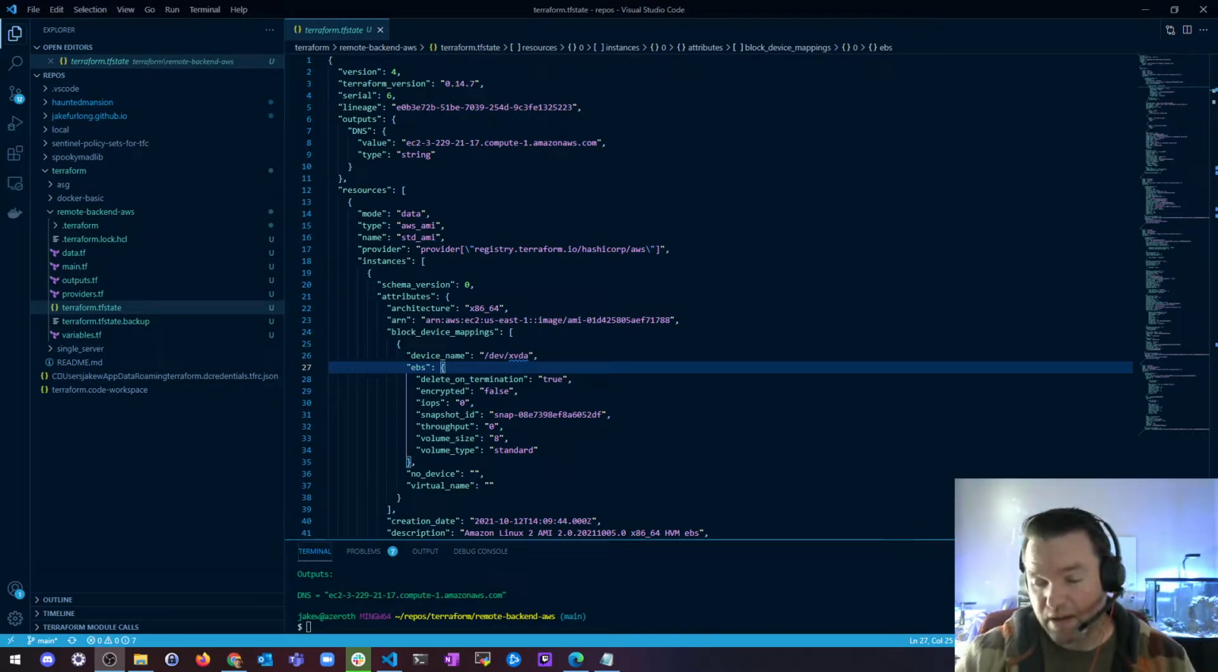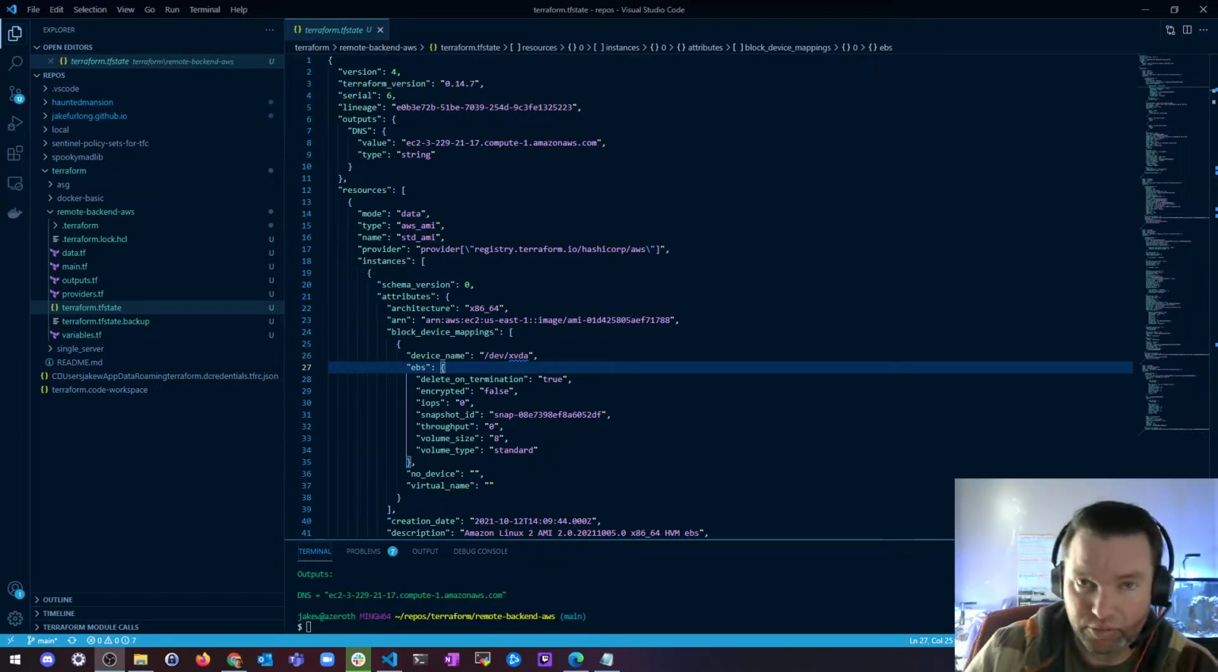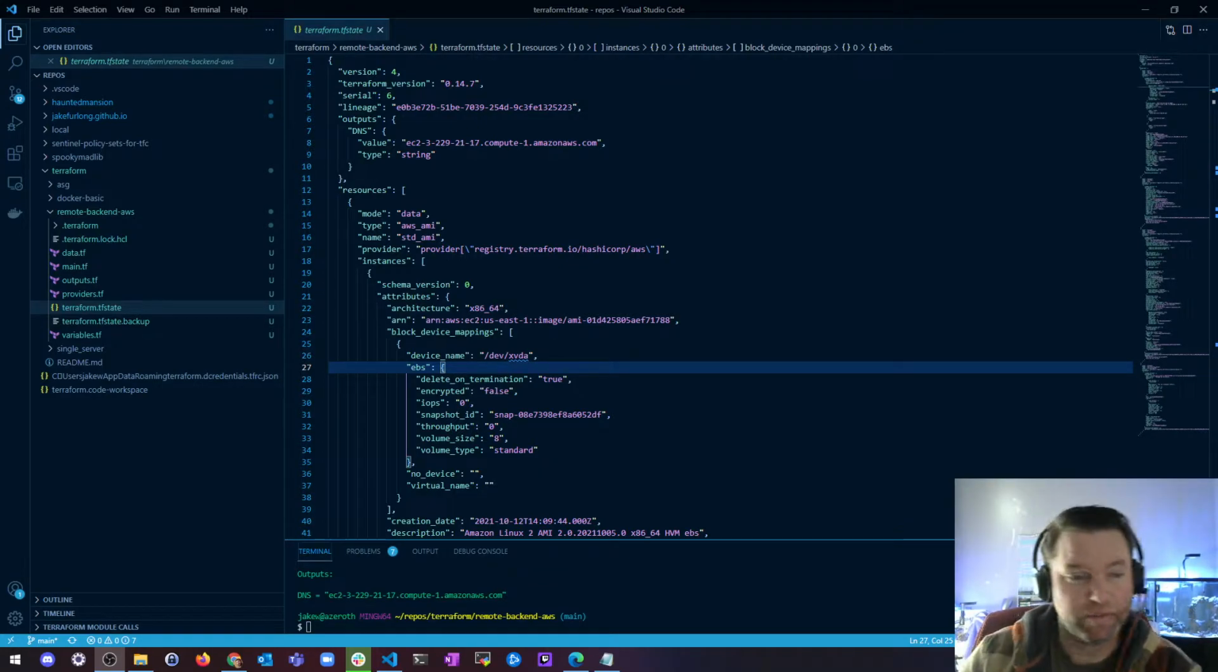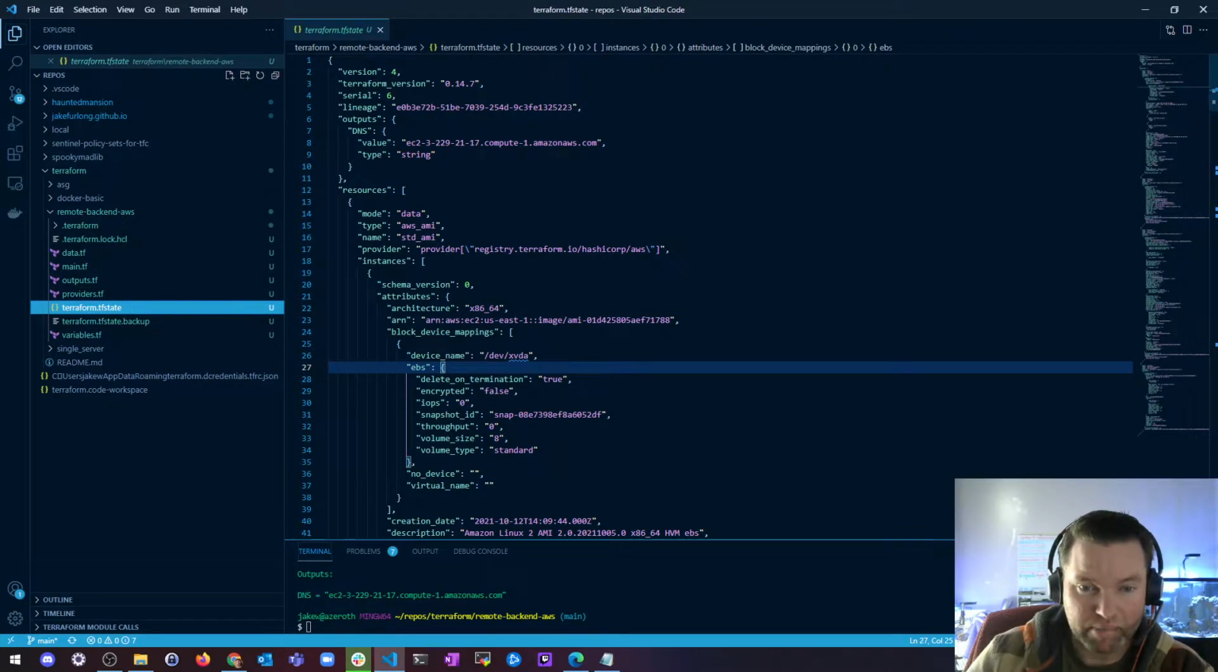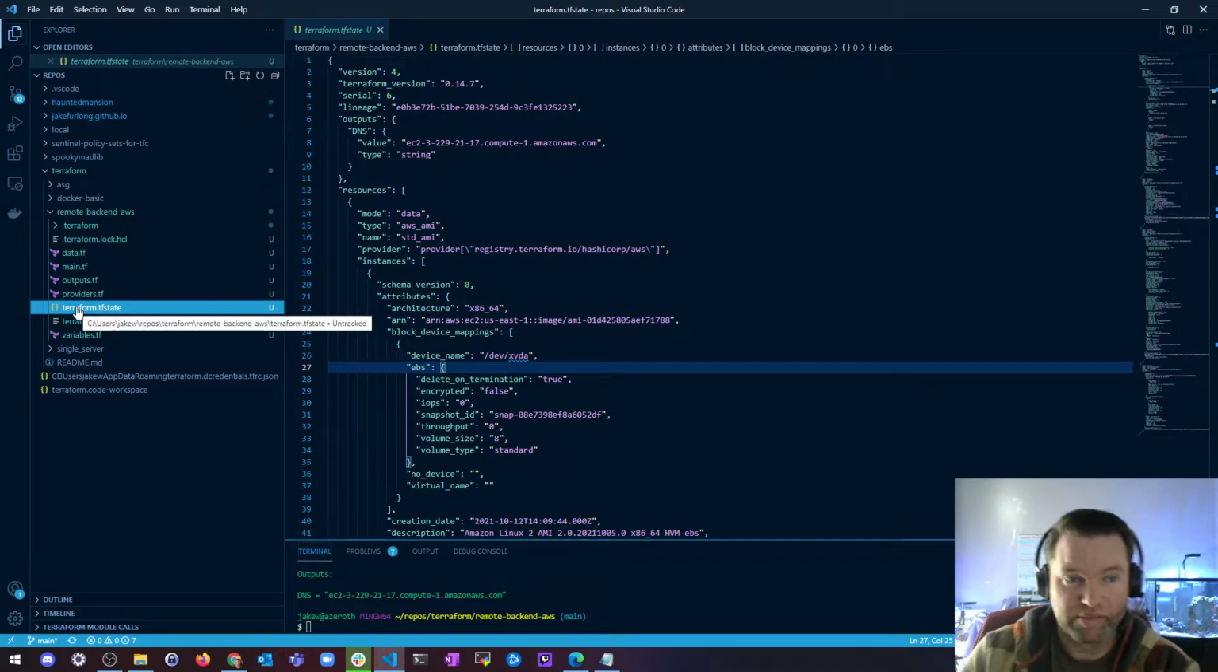We've been talking a lot about remote state in Terraform Cloud, and so now I'm going to switch it up and go to using AWS for remote state. So I copied my single server configuration into a remote backend AWS directory, and it's all exactly the same. And I did a Terraform init and a Terraform plan. Actually, I applied this one too, so I could create a state file.